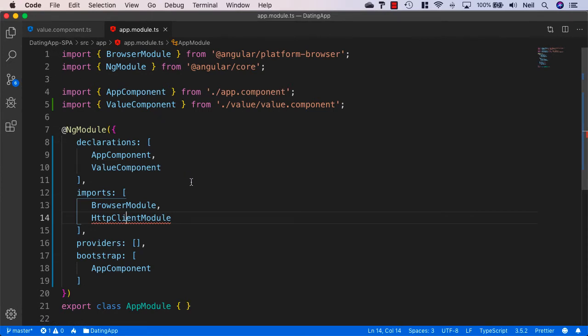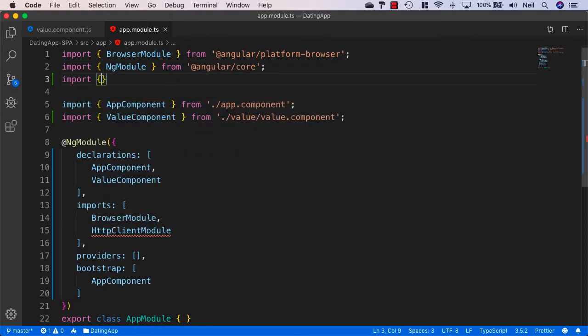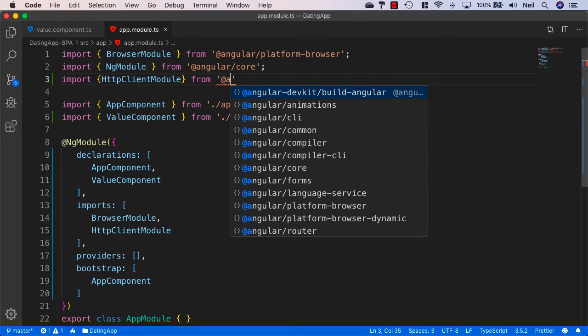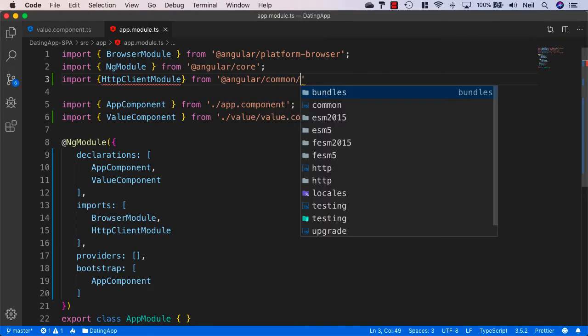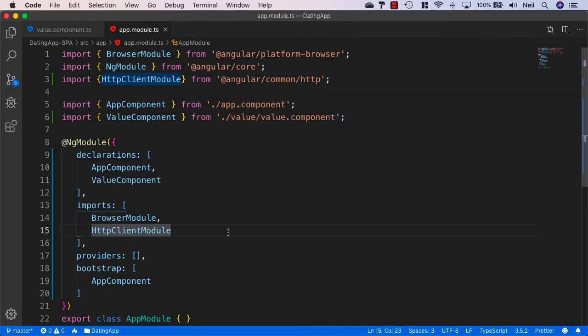I don't have a good explanation of the specifics of this, but there are occasions where we'll simply have to come up to the top of our file and import it manually. So I'm just going to import the HTTP client module, and we're going to get this from @angular/common/http. Now we've got this brought in to our Angular application.